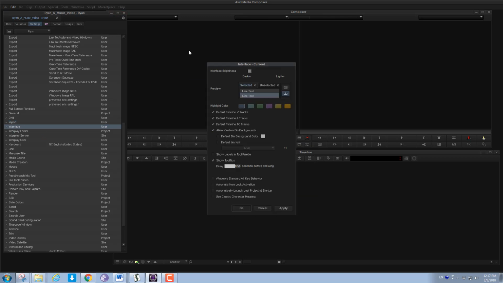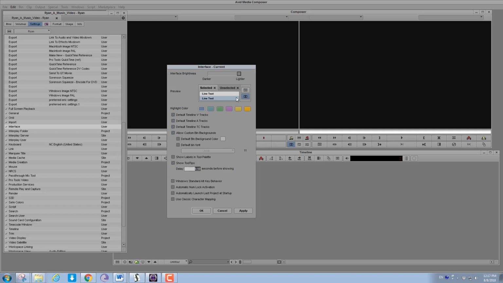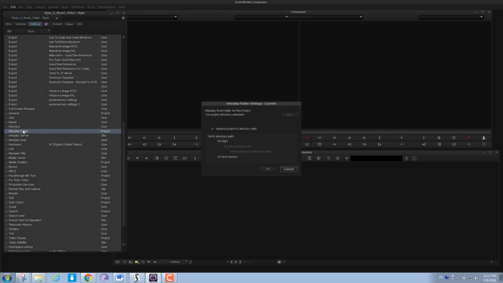Interface, that's what this is. Say for interface, I want it to look like you guys got it. So apply. Yuck! But you get the idea. So that's the interface. Default timeline. You can change the colors, all that sort of stuff. Automatic, you can do this where it automatically launches the last project. So maybe we close it, it can open to where we were before. Yeah, so you can just play around with that. I don't want to do that. Cancel.